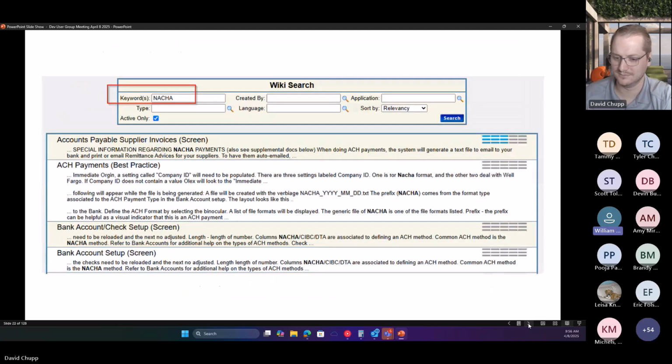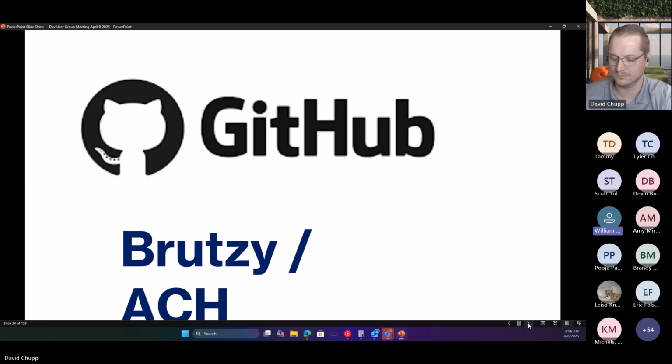There's a spec for how all this data gets formatted. Here's just in Classic if you have it. If you look for NACHA, you'll find it better. If you look for ACH, I don't think you'll have as much luck unless you use percentage wildcards or something. So next slide, please. And I have this code, which is MIT licensed, so you can clone it and use it.